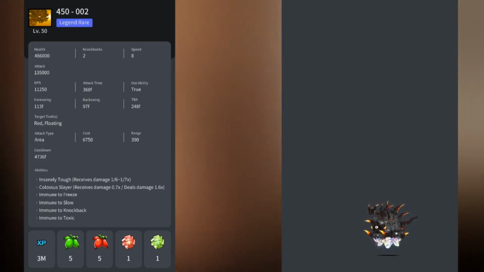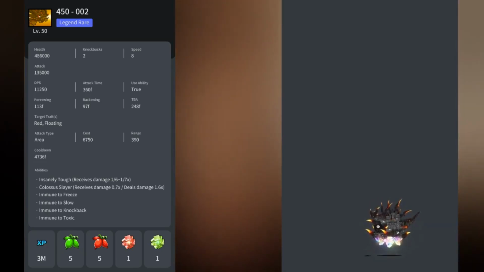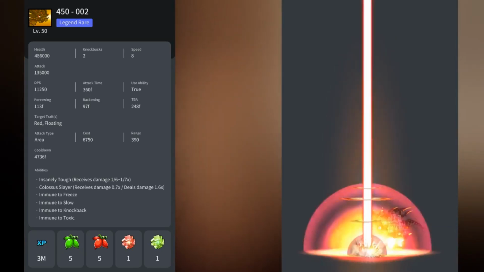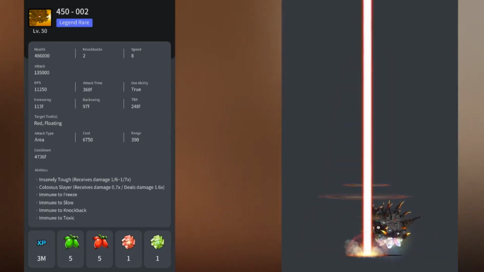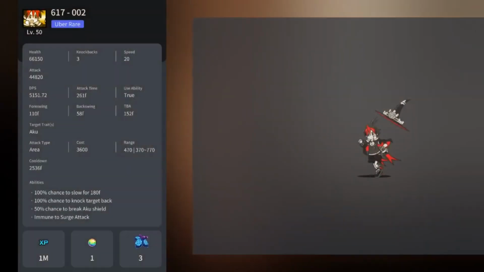In order to true form Babel, it will require 3 million experience, which is going to be the standard for true forming legend rares, 5 green cat fruit, 5 red cat fruit, 1 red behemoth gem, and 1 green behemoth gem. Next up is Summoner Sataru getting a true form.